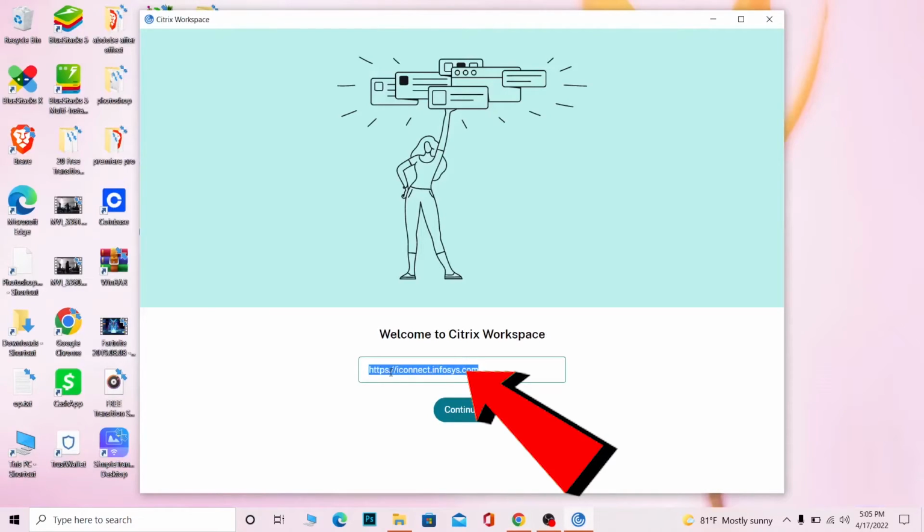And over here, you want to make sure you enter this URL, https://icon.infosys.com. Do not enter your email over here, only this URL. Click on continue and wait for some time. The browser is going to open up.